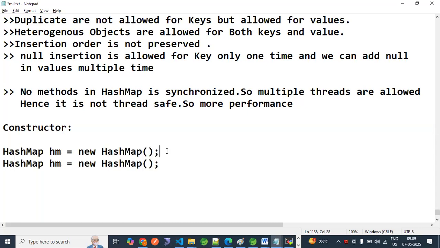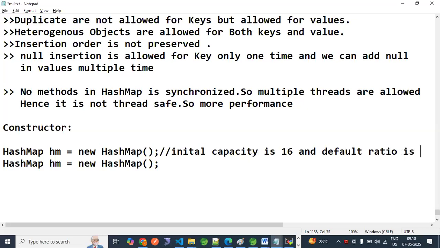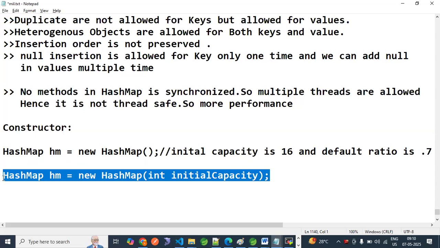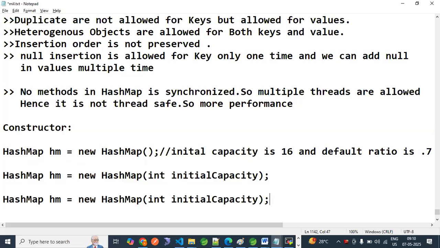Initial capacity for this is 16. Okay. And the default ratio is 0.75. Okay. We can define initial capacity, int initialCapacity. We can provide how much initial capacity we require. We can provide this, right? We can provide the default ratio.